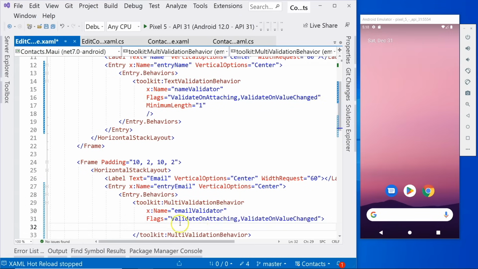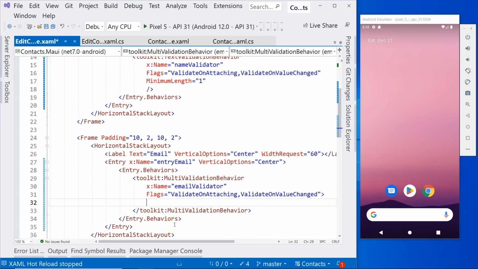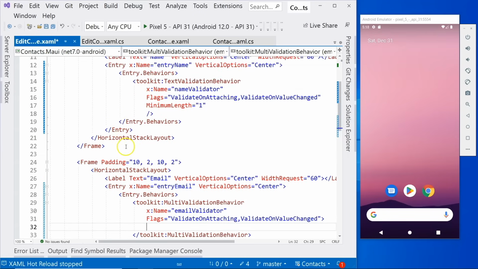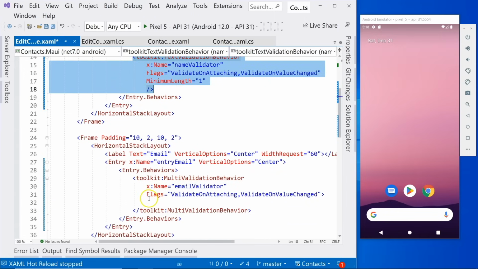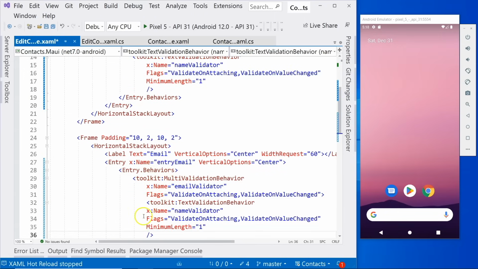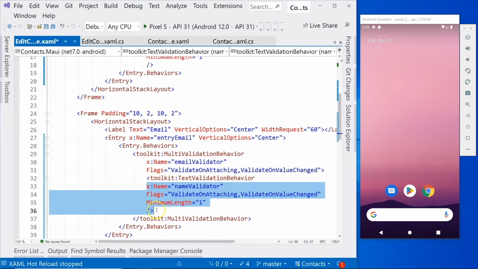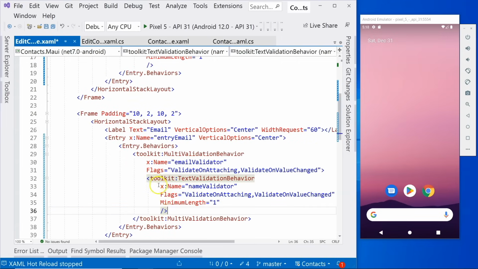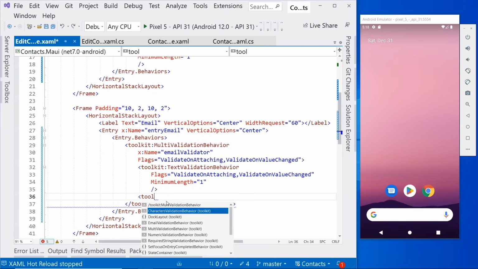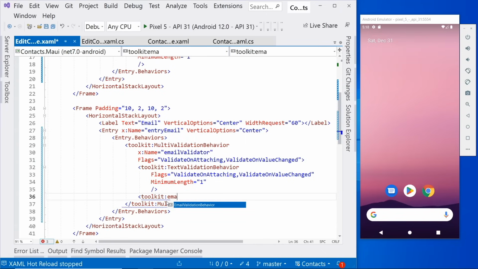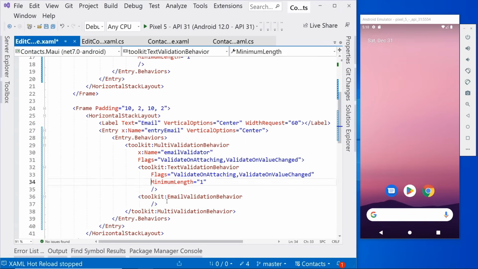And then within the multi-validation behavior, we can have multiple validation behaviors. So the first one would be the text validation. Right. So let's copy the previous text validation behavior over here. And then let's remove the name because we don't need a name for this. Right. So this validation behavior provides us the required field validation. Right. Secondly, we will need the email validation behavior and same flags.